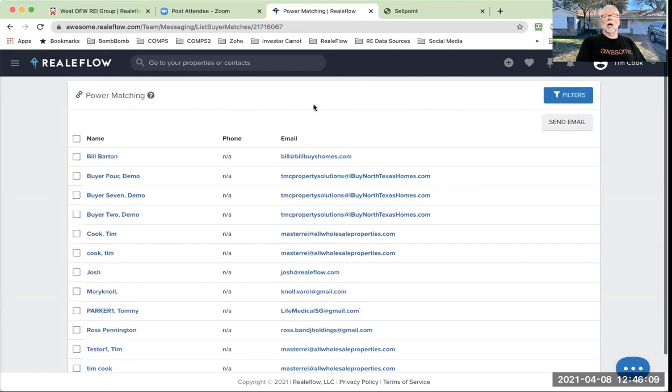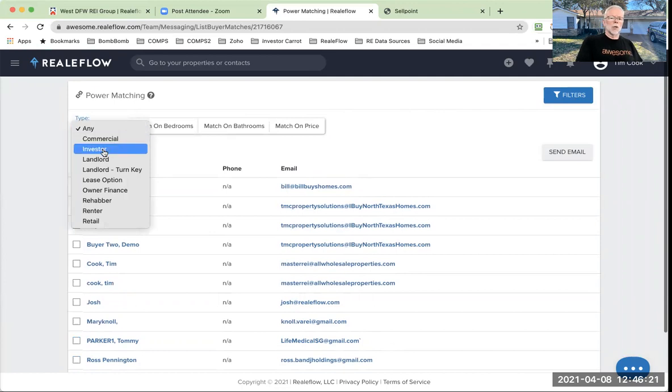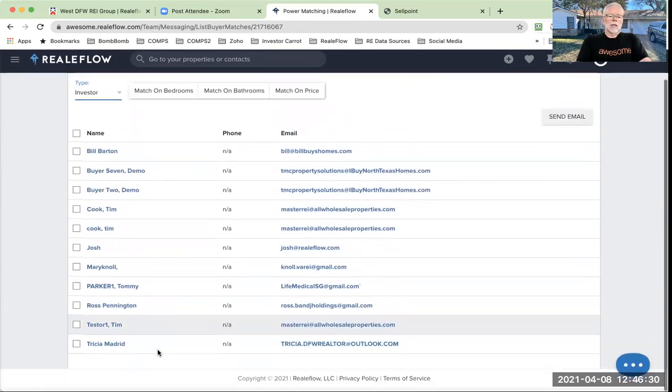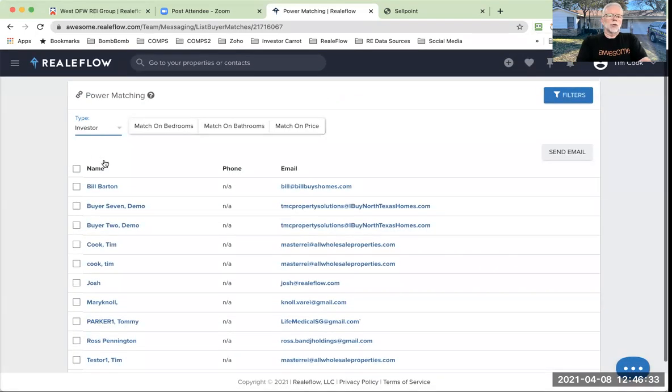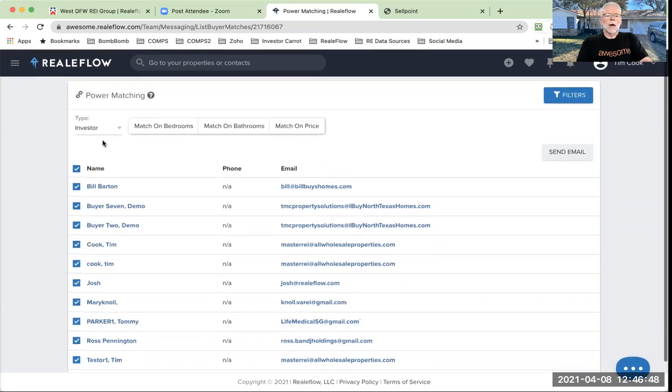And remember, we were talking about the type of buyers: rehabbers, landlords, turnkey landlords, so on and so forth, right? So that's what you get to choose from up here when you click filters. So if we just say investor, and now it refilters the list based on the filter that you use. I don't use these filters, and I'll tell you that in a training another time why that is.